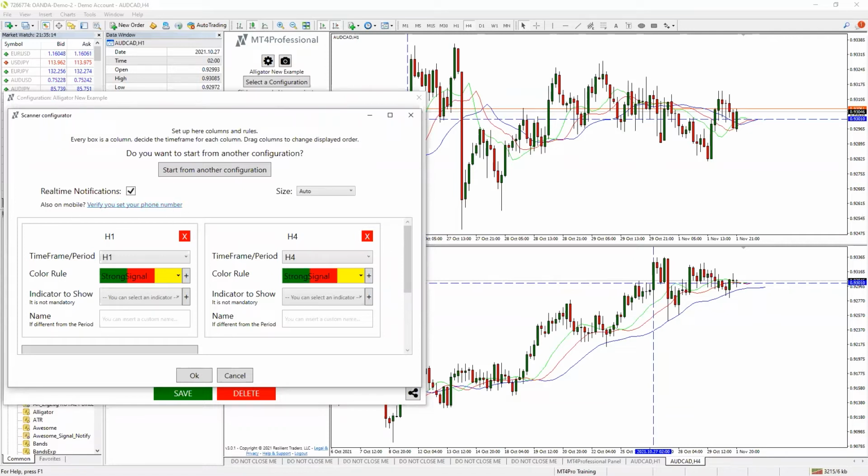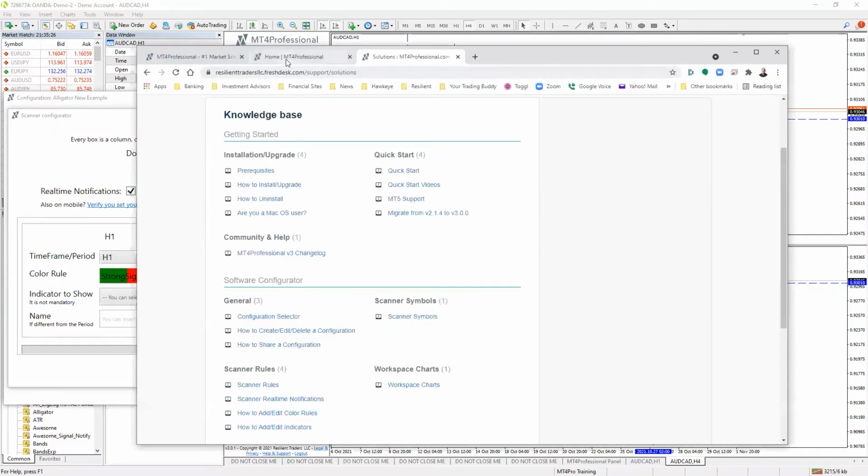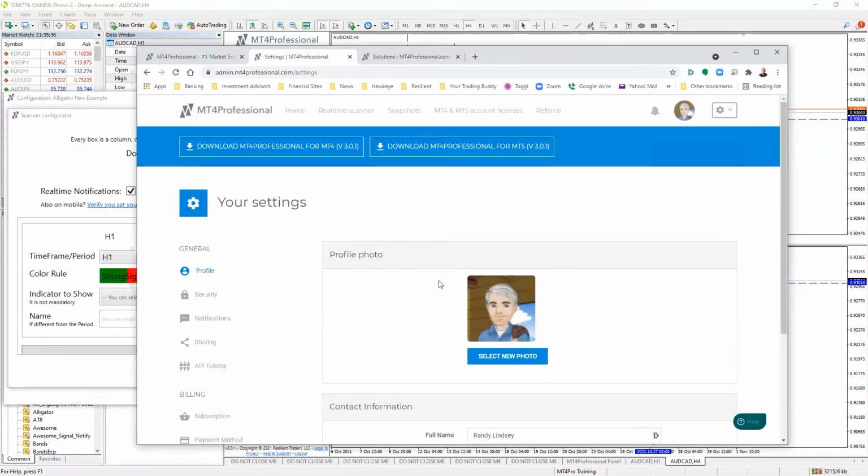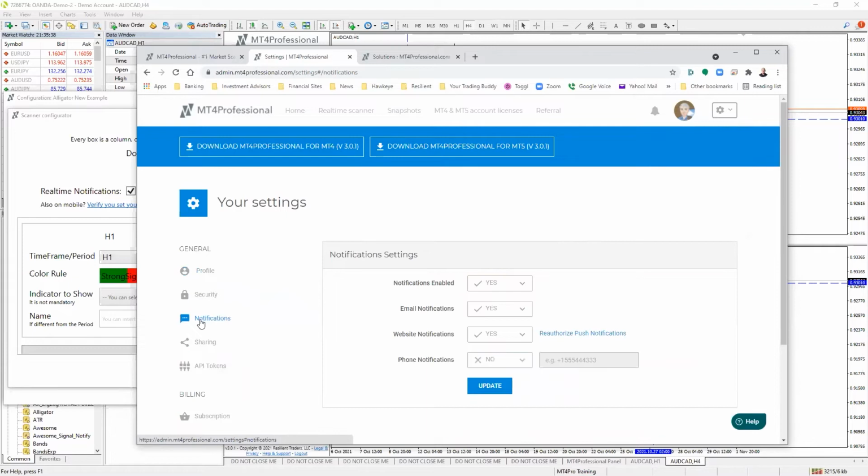By clicking this link, it will log you into the members area of MT4 Professional. Let me show you that right now. Here in the members area, you'll log in. It will take you over to the settings panel. And then from here, click on notifications. This is where you'll end up when you click on this link.